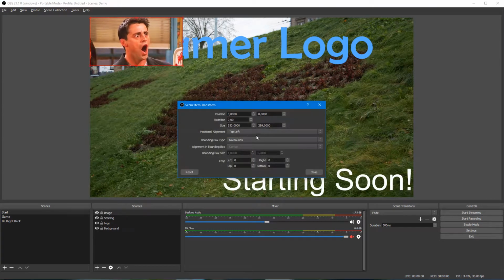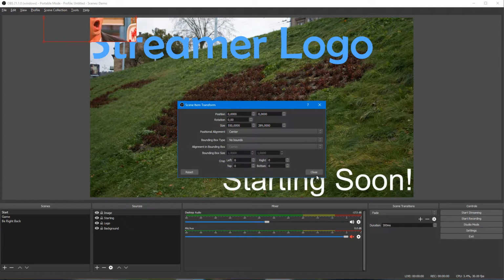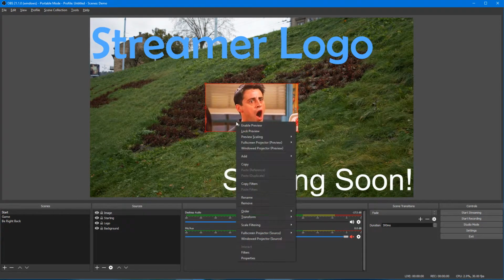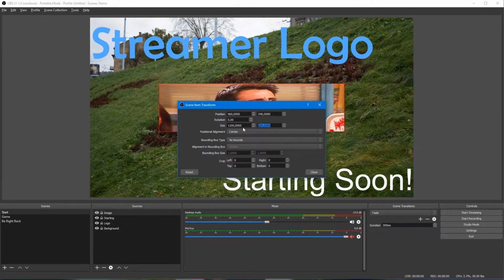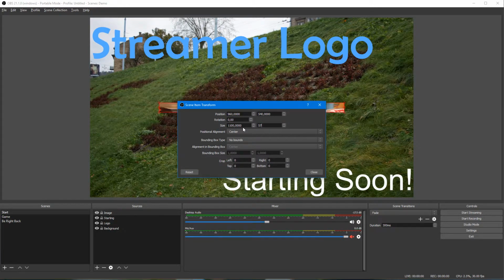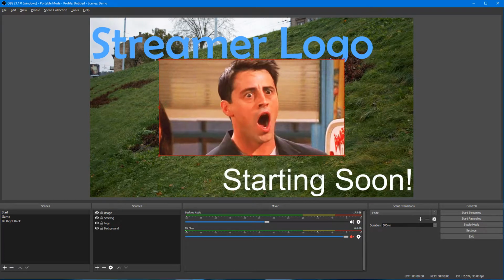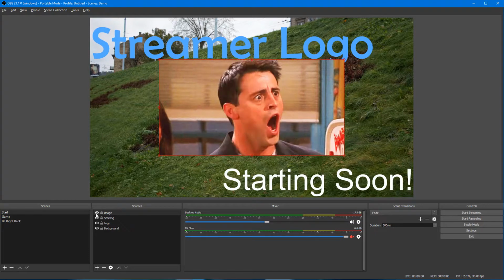Again, we'll do transform and center it on screen. We want to have a nice reaction GIF, for example, and it's a bit small. Let's edit transform and make it double. So that's 578. That looks better. So now we have a reaction GIF there.